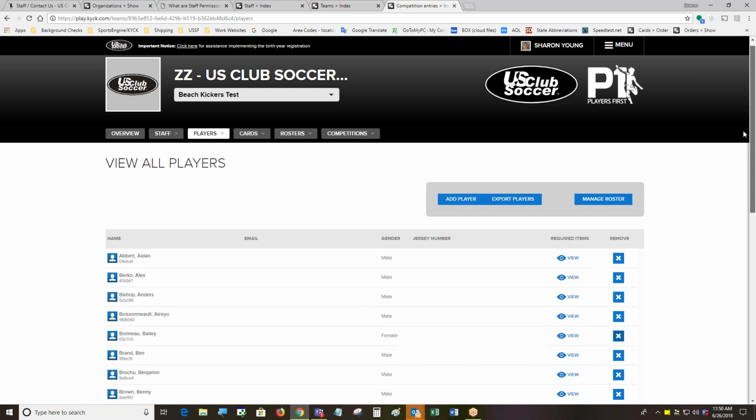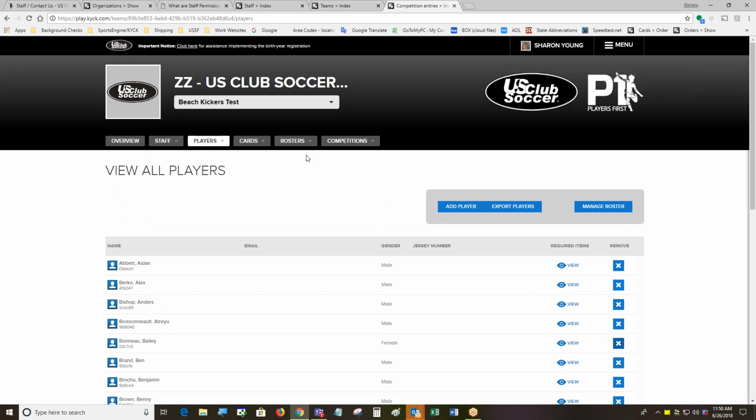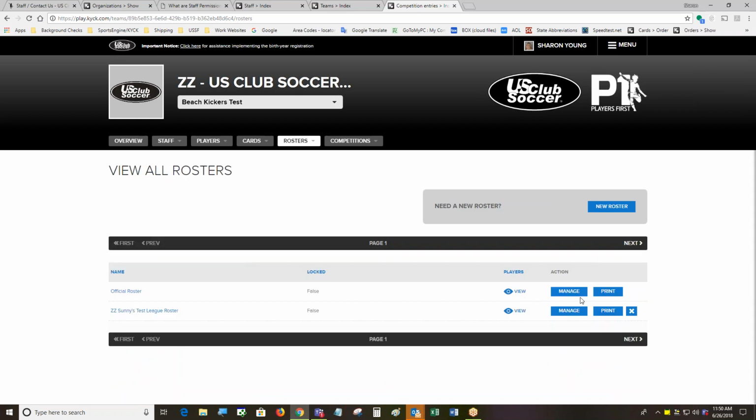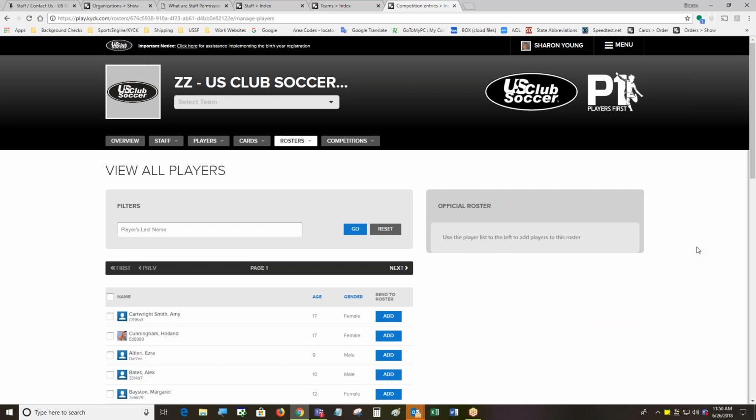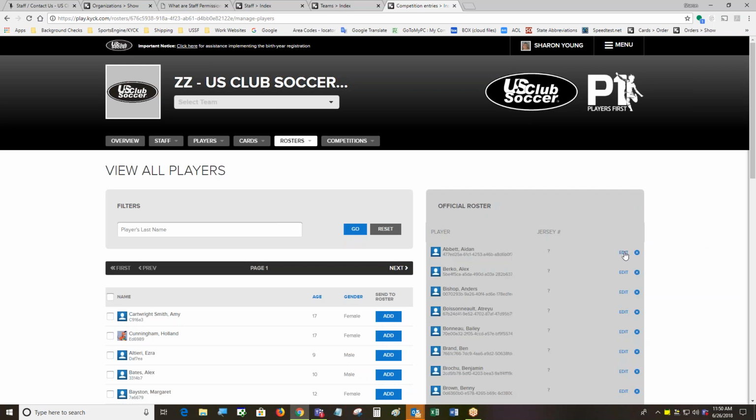Okay, so we've got all of our players. We've got their jersey numbers. Okay, let's go over here and view our rosters. We can click Manage. Now you can have different jersey numbers on each roster if you want. So you're going to click Manage. And once it opens, we're going to click Edit. Edit on the official roster here is where you're going to edit the jersey number. And save. Okay, this is how you update your jersey numbers.